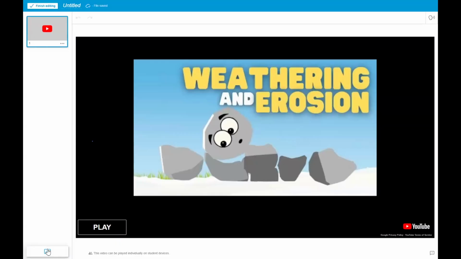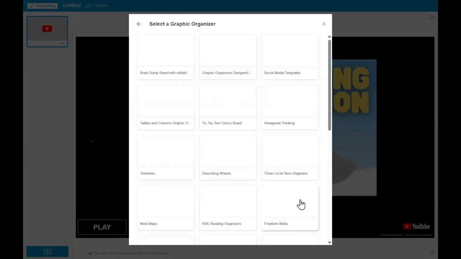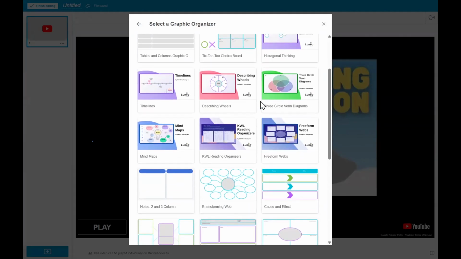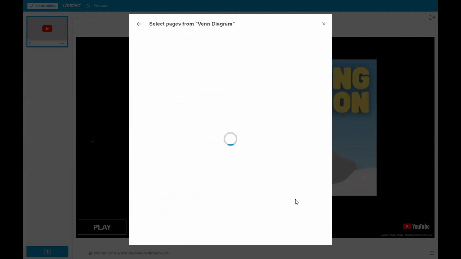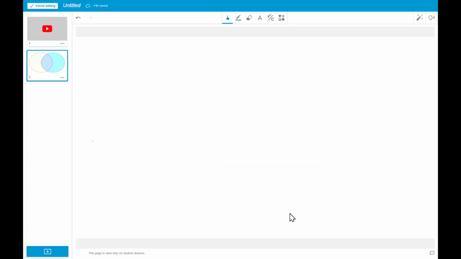So the plus sign is just now on the bottom now that I've started my activity. So again, I'll click that and I will get that same menu. I'm going to choose one of the graphic organizers. Okay, so maybe I was watching Weathering and Erosion, and I want them to compare and contrast weathering and erosion. So I can go ahead and add that graphic organizer.